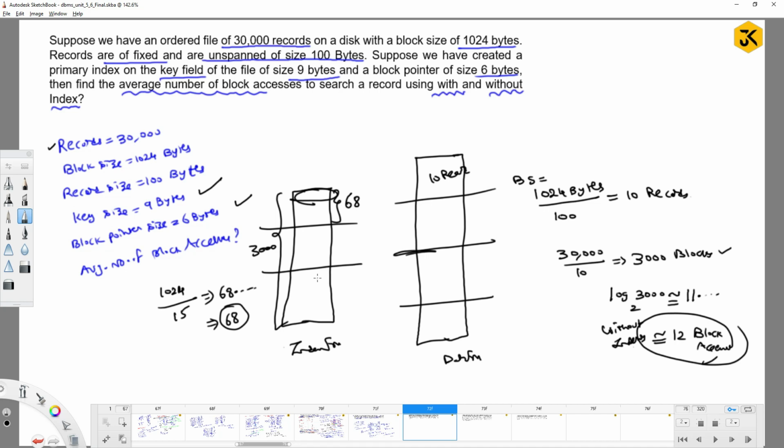If the number of index records per block is 68, how many blocks are required? Simply 3000 by 68, which is around 44 point something. So I can write it as 45 blocks required. So if I have 45 blocks, how can we access a particular data item? You need log 45 base 2 plus, once you identify a particular block, you are going to go for the other block also. That is why I have written log 45 base 2 plus 1.